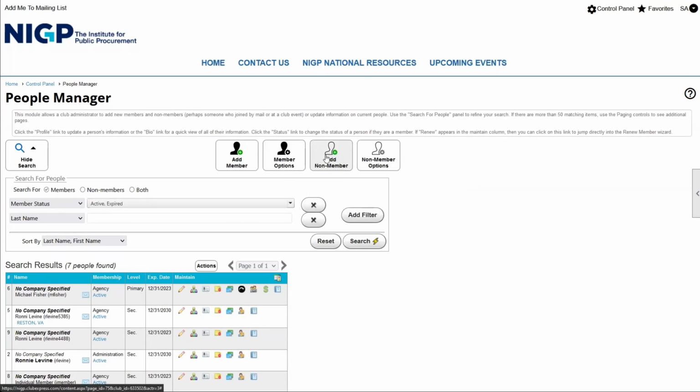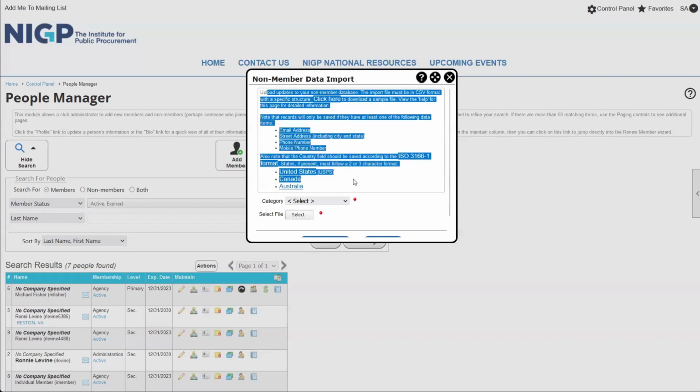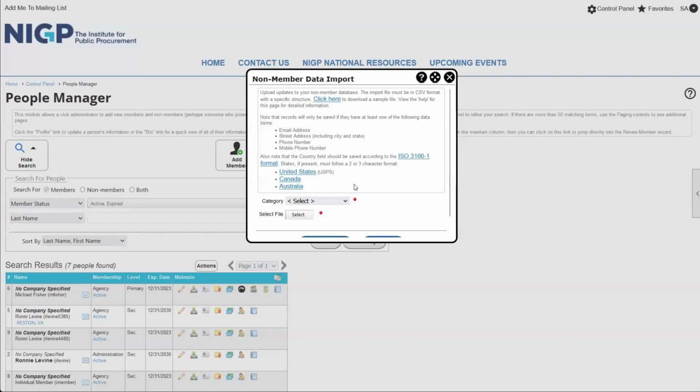So we can manually add people, just like we do with members, we can add non-members as well into our database. And then we get similar options for our non-members as well. So we can do the same cleanup tools. Instead of dropping non-members, we have the option to import non-members. So if you collect a lot of information about non-members, like you have a membership drive, or you go to a conference and collect first names and emails for people who want to get more information, you can import those in bulk. This is an option that outlines what you need to do in order to import those members.